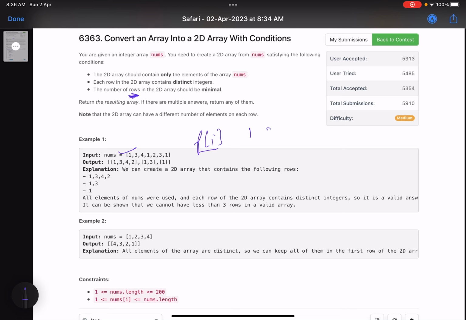So I have 1 3 4 1 2 3 1. How many times does 1 come? 3. What about 2? 2 comes 1 time, 3 comes 2 times, 4 comes 1 time. Just see, 1 is coming 3 times, 1 has the maximum frequency, so I am bound to have 3 rows, because every row should have distinct elements. I need to consume all the elements from nums.